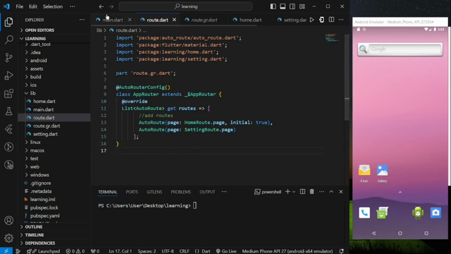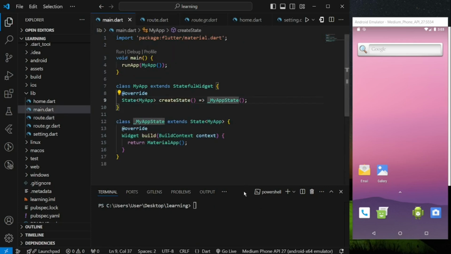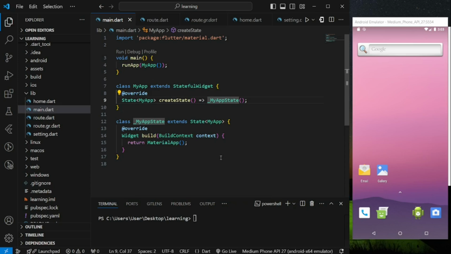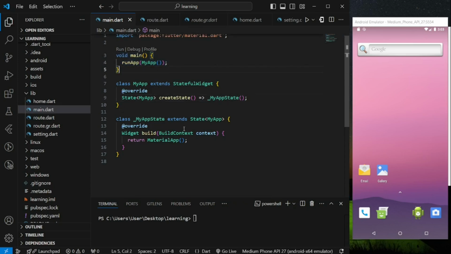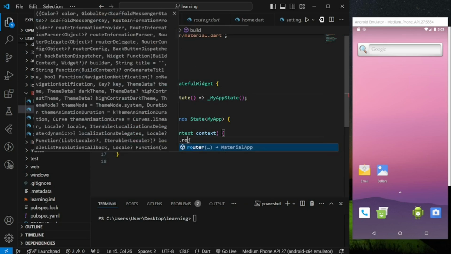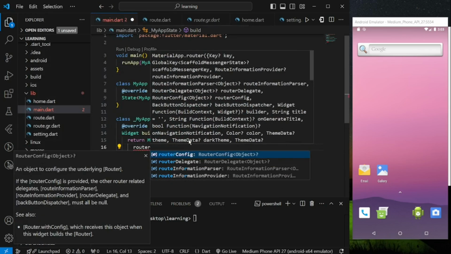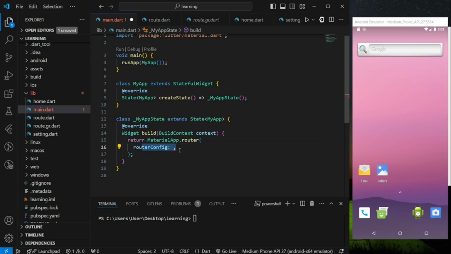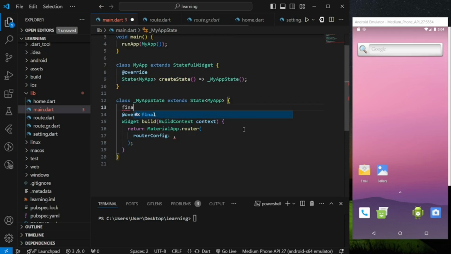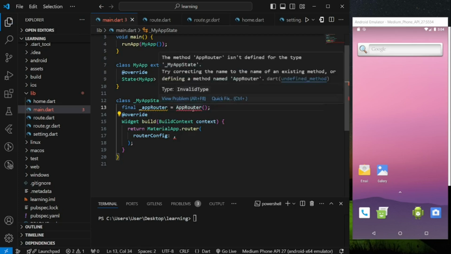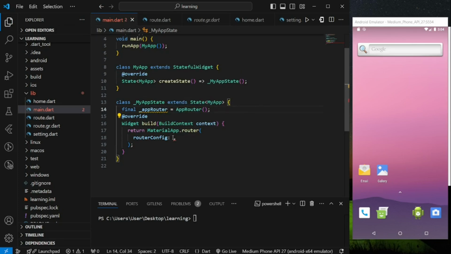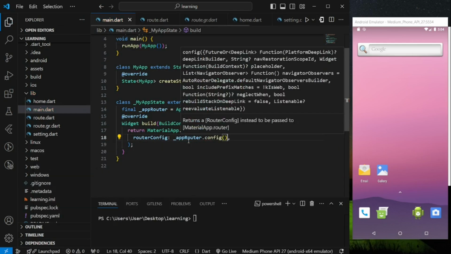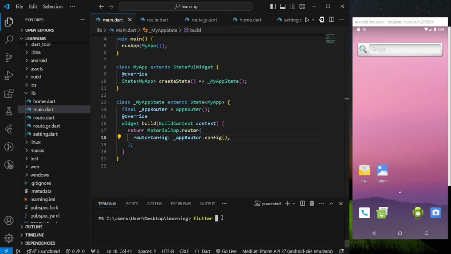Now back to our main.dart file. In order to use the routes in the Flutter app, in the app entry, we have to return MaterialApp.router. And in the routerConfig parameter, we have to pass in the app router config. So above the build method, create an instance of the AppRouter class. Make sure you create this instance before the build method. Then pass in appRouter.config() in the routerConfig parameter. Now let's run the Flutter app.